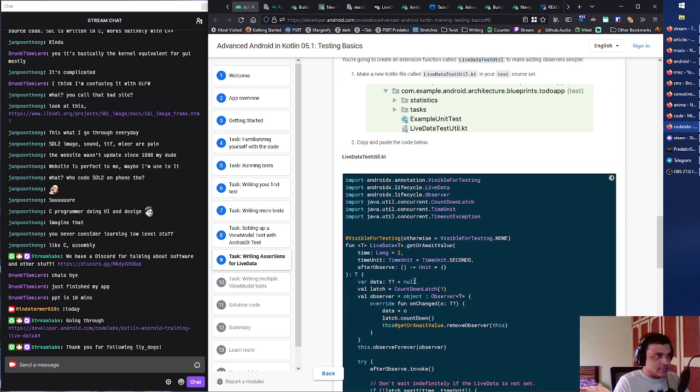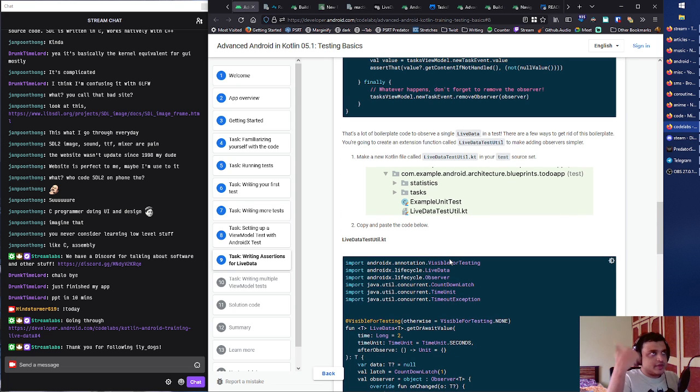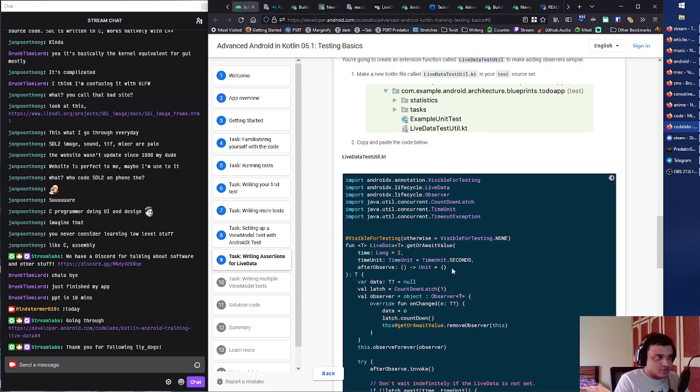Yeah, exactly. So at that point, visible for testing should not be necessary at all, because if it's in the test source set, the normal source set doesn't even have access to it. It's the other way around. The test source set can have access to the normal source set, but not the other way around, right? You can't call test code from your production code. I don't see why that's necessary at all.